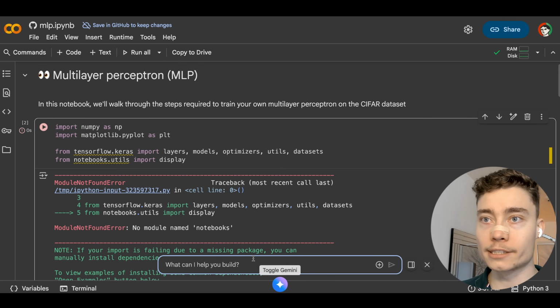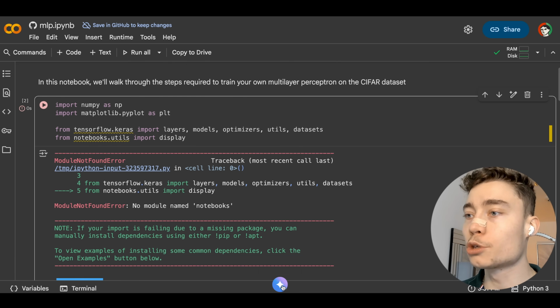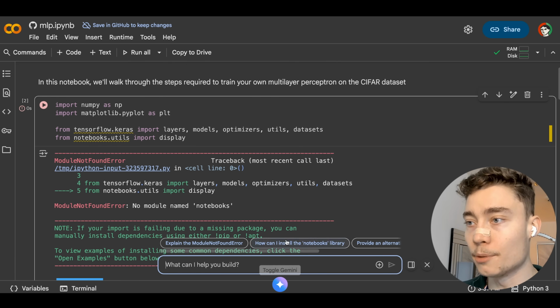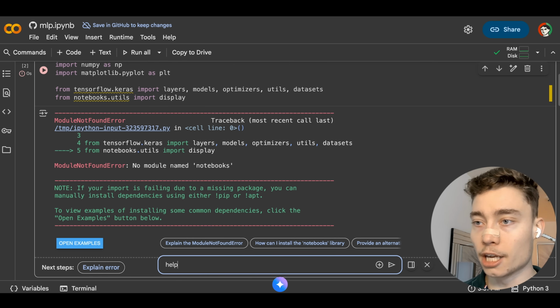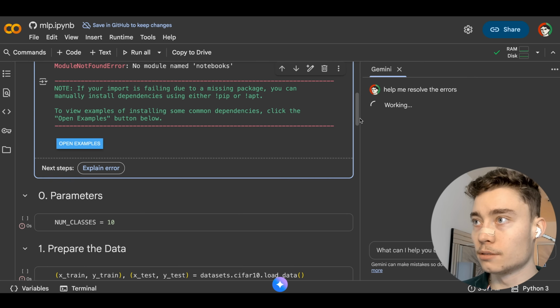So I'm gonna ask Gemini. I mean, I already see that it's a package installation issue, but I'm gonna show you how you can resolve any errors inside of Google Colab using the built-in Gemini. So I'm gonna say, help me resolve the errors. Enter. And let's put it into the sidebar so that it's more visible.